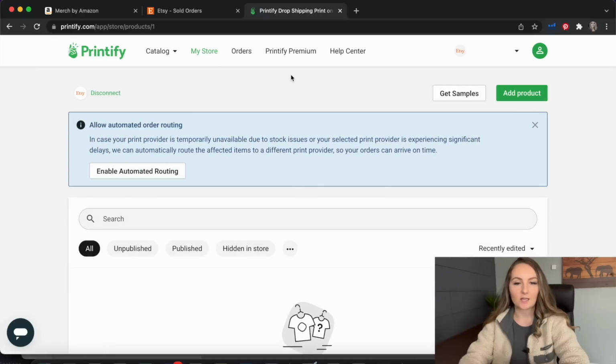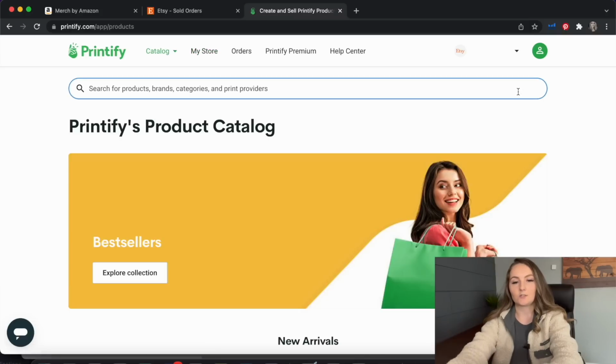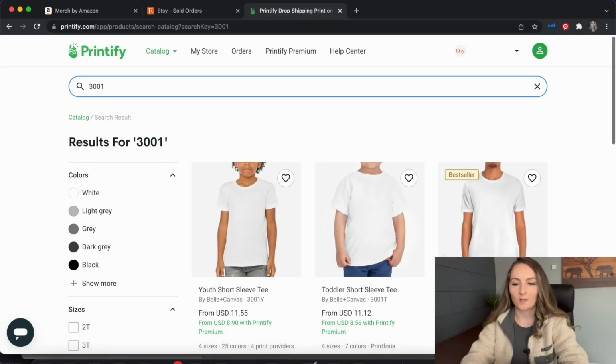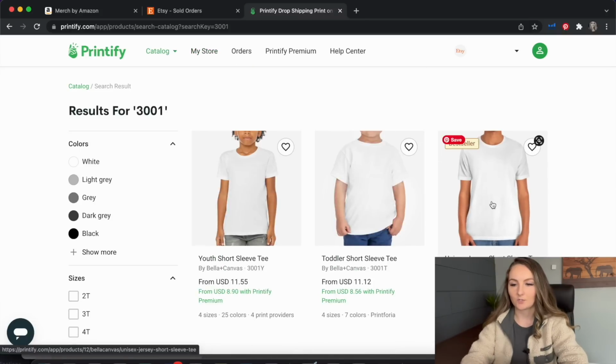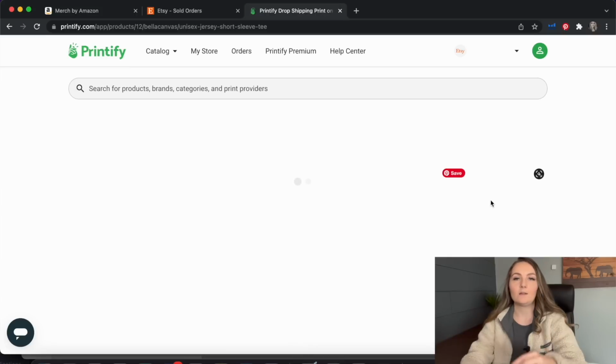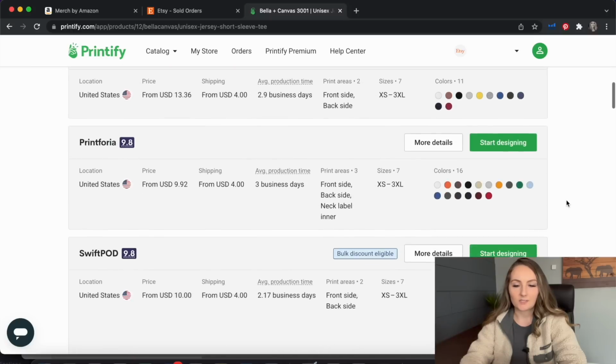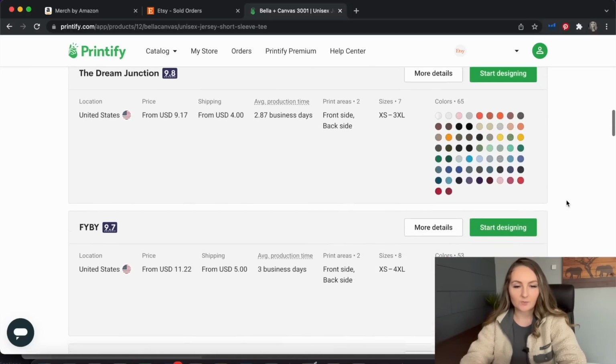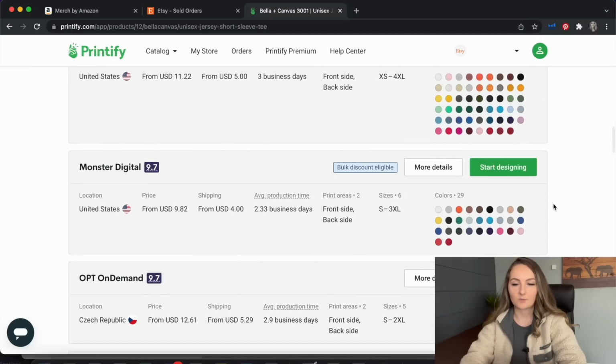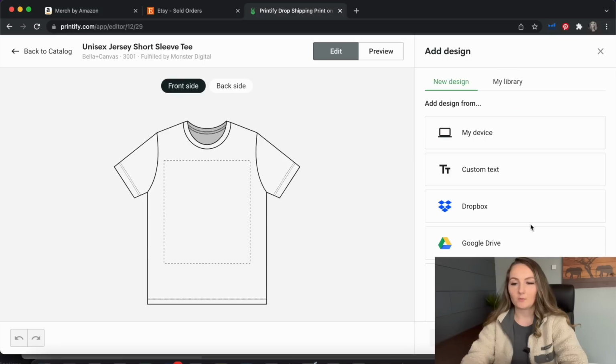So to add a design, you go to My Store and go to Add Product. My favorite t-shirts are the 3001 Bella and Canvas shirts, which are right here. And my favorite print provider is Monster Digital. I've had a great experience with their quality and the customer service from them. So then you want to go ahead and click Add Design. So you're going to go ahead and find that Girl Gang design that we made.